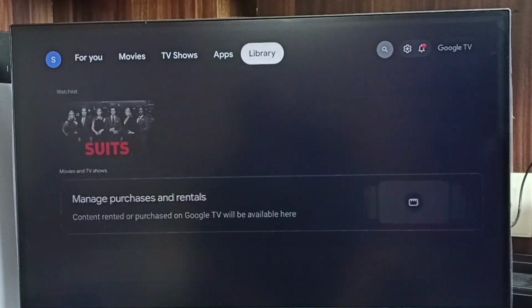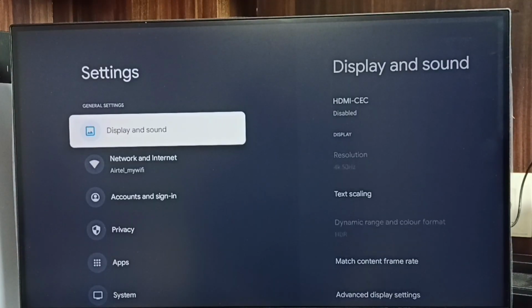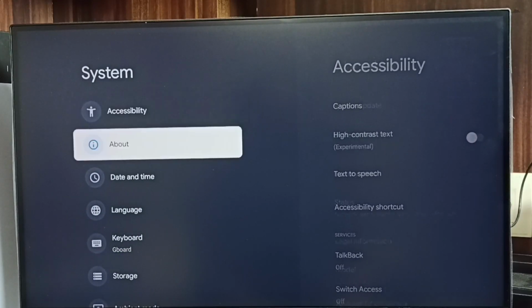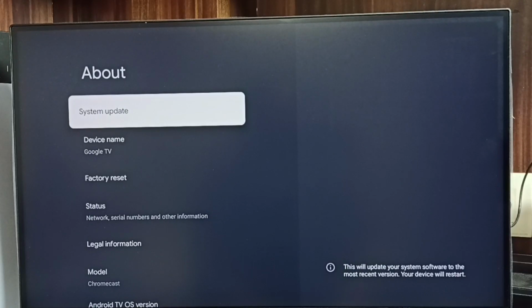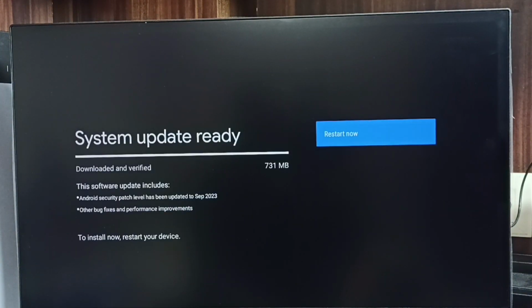First you go to settings, select the settings icon, go to system, go to about, then select system update. Now it's checking for update. Okay, done. It shows that there is an update.